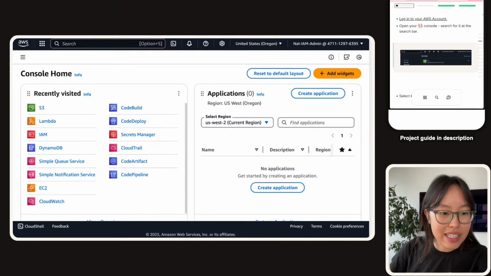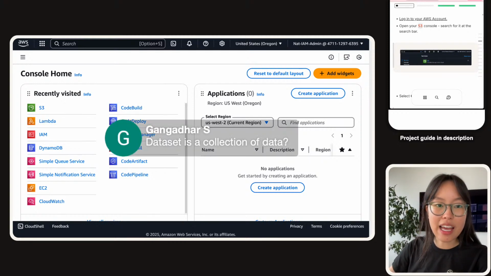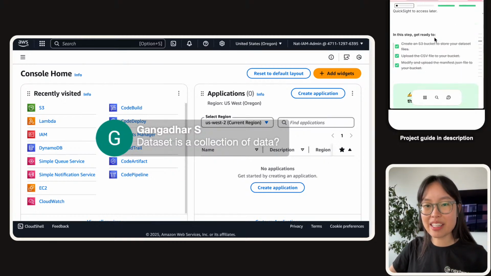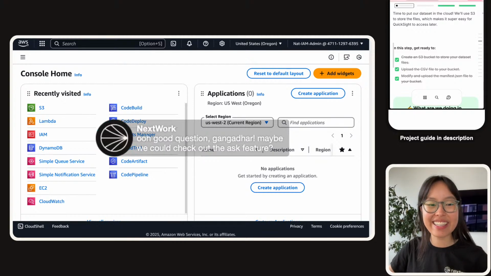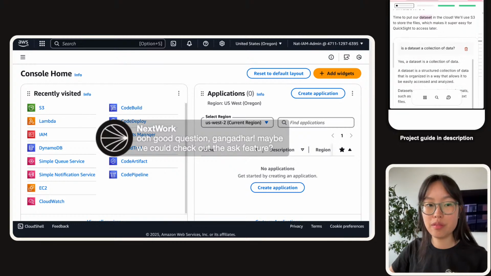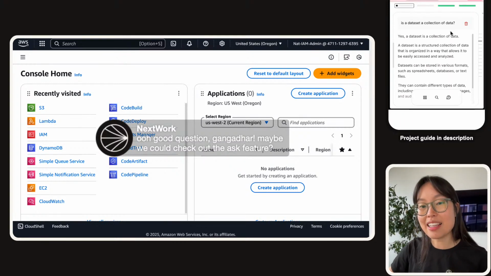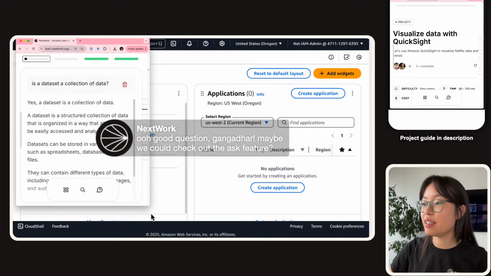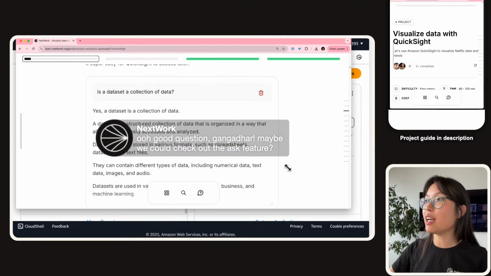And we've got a great question that says, is a data set a collection of data? Great question. A great suggestion here from Nixwork as well, that we can check out the Ask feature. And let's see, is a data set a collection of data? Ooh, a data set is a collection of data. I just realized I can bring this back up here for a second. So yeah, a data set is a collection of data.